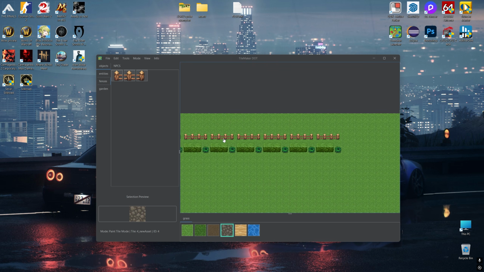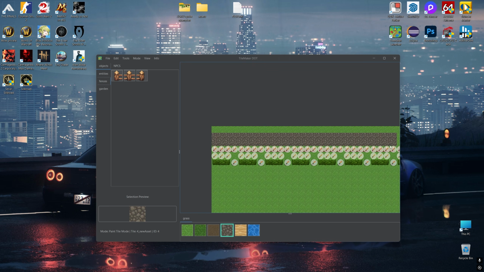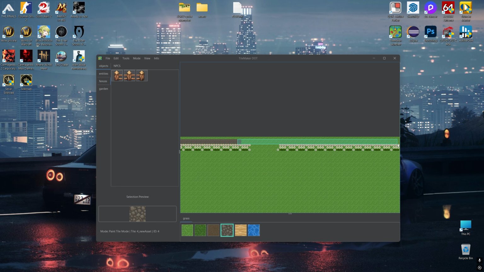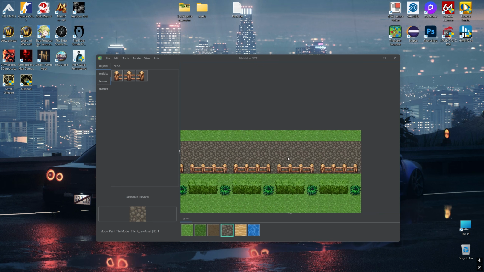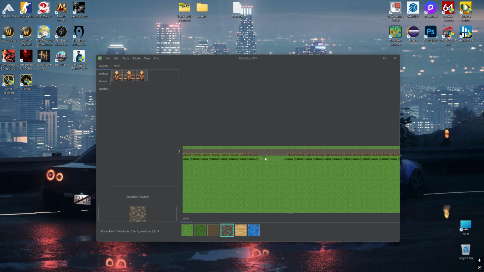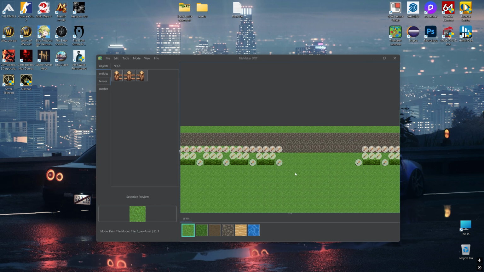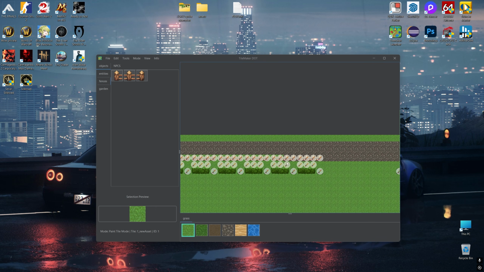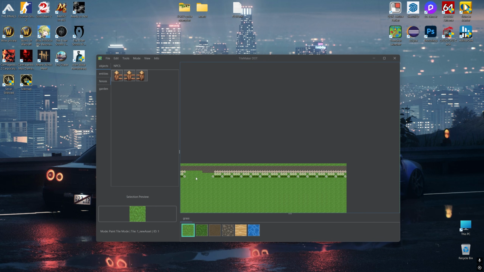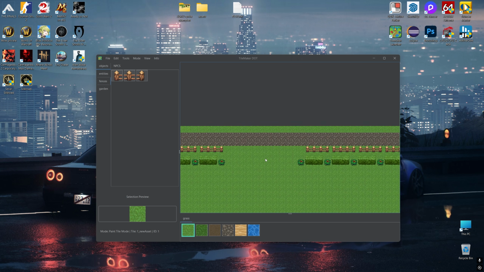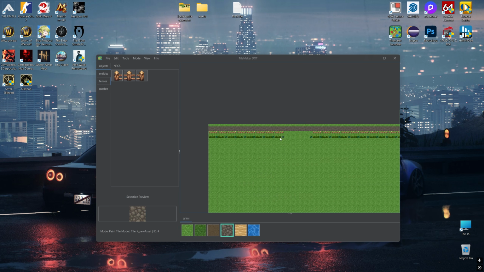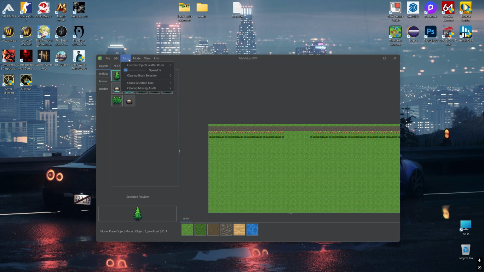Okay, let's add something on the ground. We can hold the Shift and paint a bigger area. We can hold the Shift and right click to pick a tile or an object. In this case, I picked from the view the grass, and I'm just gonna paint over this to make it slimmer. Nice.